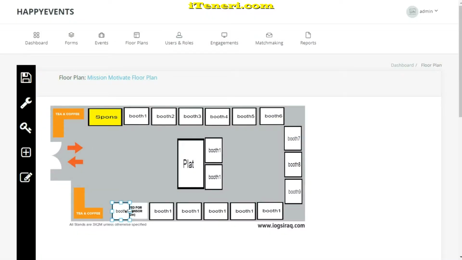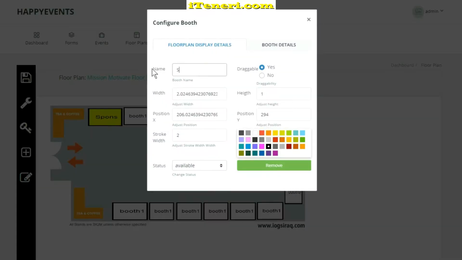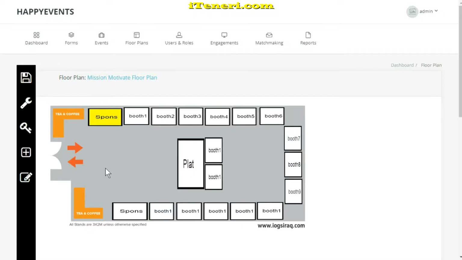Potential exhibitors can then reserve available booths from your event's website. When you're through, do remember to click save.